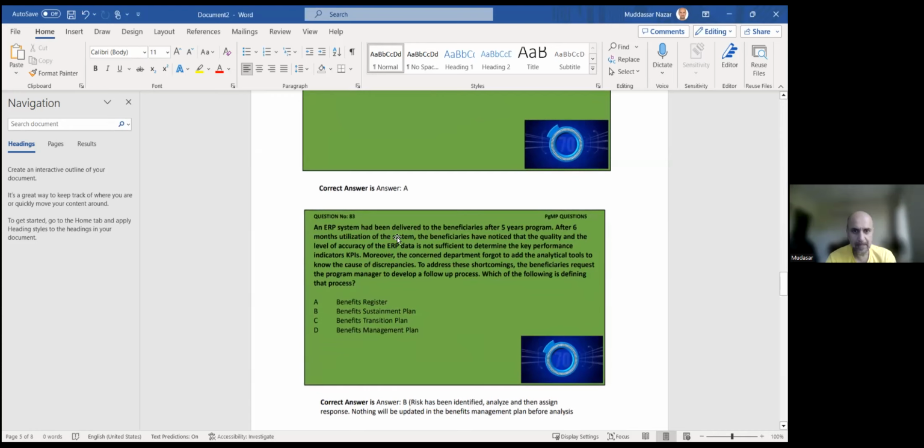An ERP system had been delivered to the beneficiaries after 5 years. After 6 months of utilization, the beneficiaries have noticed that the quality and level of accuracy of the ERP data is not sufficient to determine the KPIs. Moreover, the concerned department forgot to add the analytical tools to know the cause of discrepancies. To address these shortcomings, the beneficiaries request the program manager to develop a follow-up program process. Which of the following is defining that process?